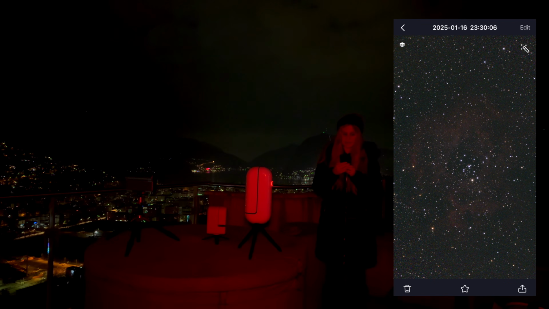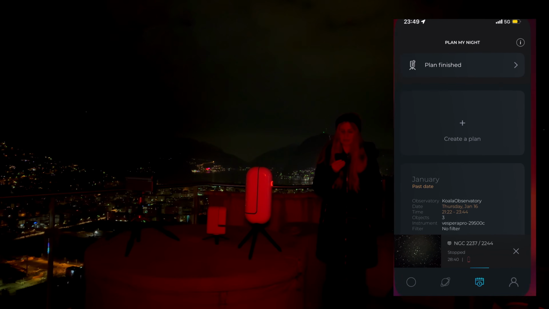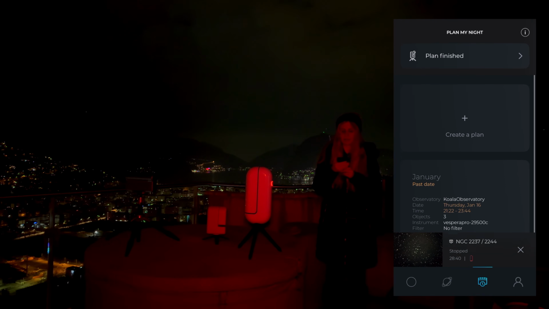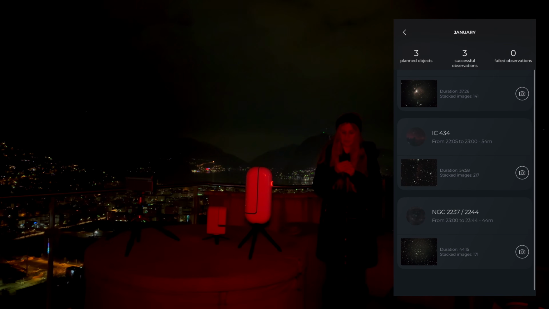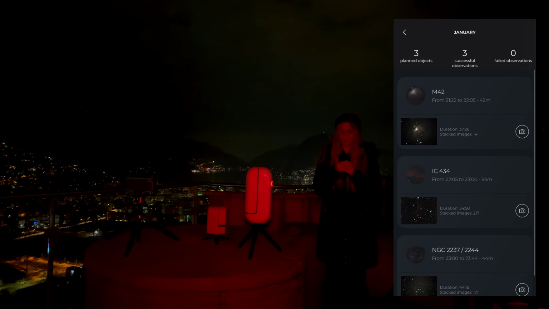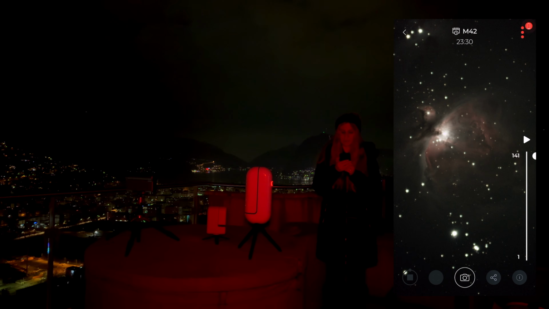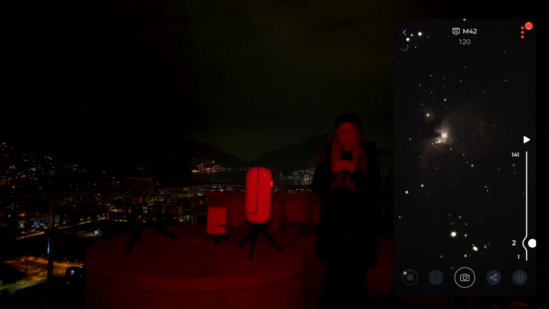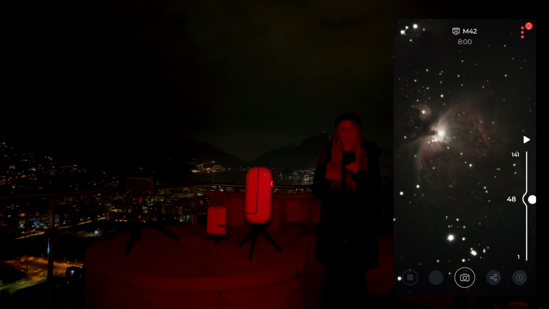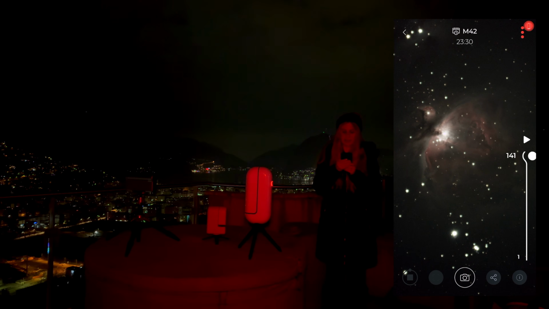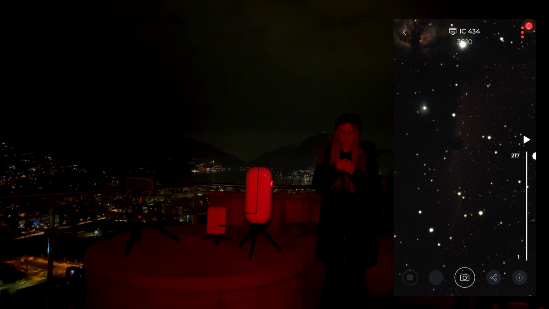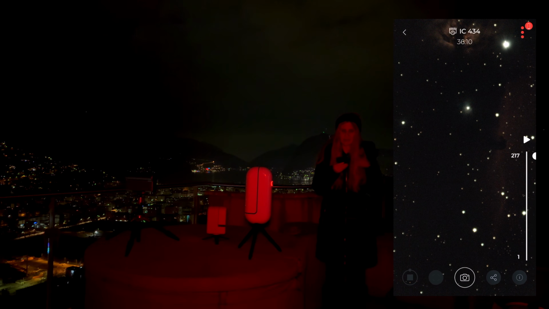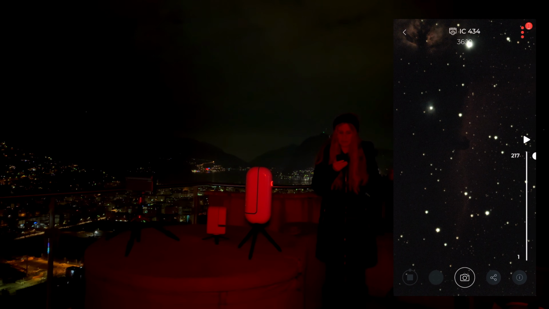Now, let's have a look at the Vespera. Open up the Singularity app, at the top it immediately says plan finished. If I go into that, I can see the overview of all 3 targets, and then going into each of them, the M42, in the Singularity app, I can actually go back in time and see how the stack was at every stage.